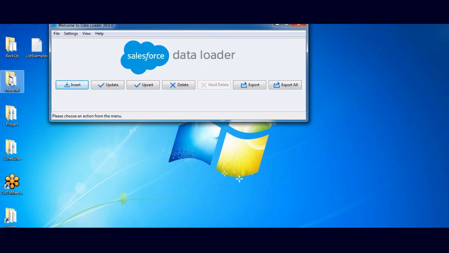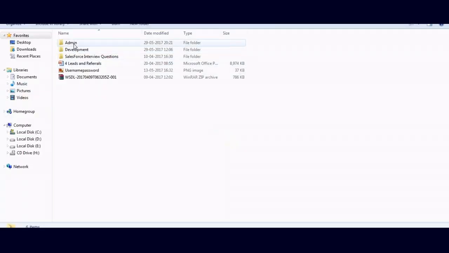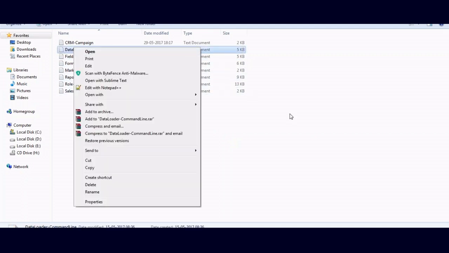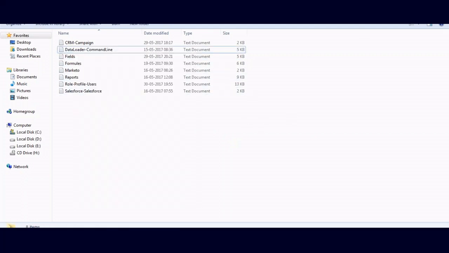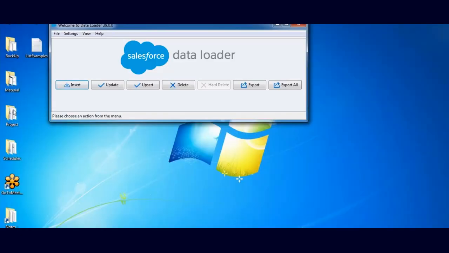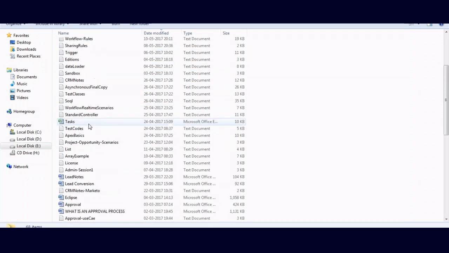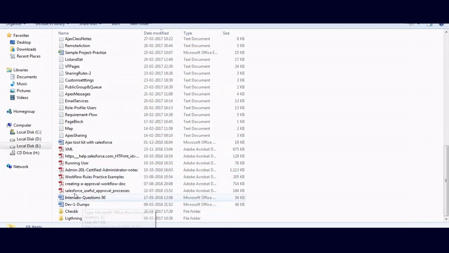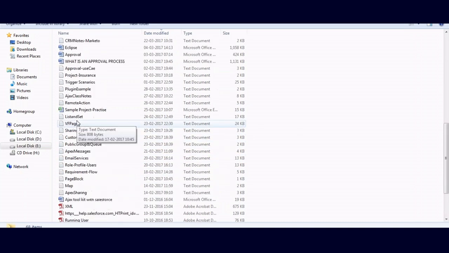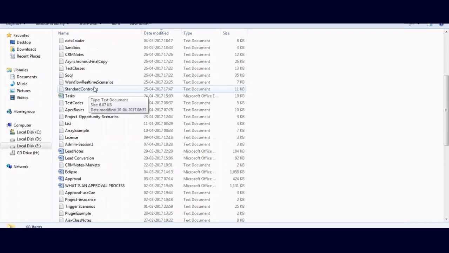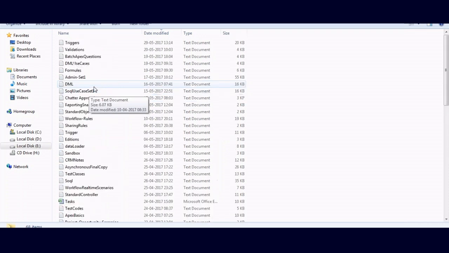Once the Dataloader is installed, now the question is how to log into the Dataloader. If you want to log into the Dataloader, what are the steps involved? Let me show you the navigation part. I have given you the hard copy of the Dataloader notes. So let me open the hard copy.